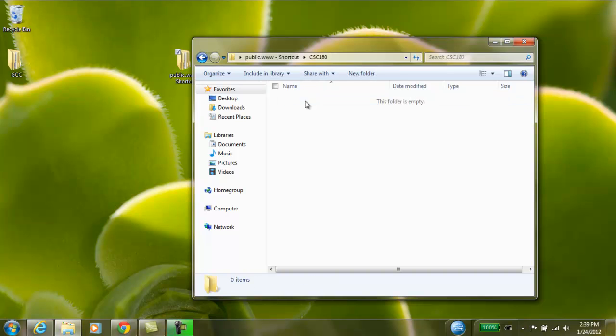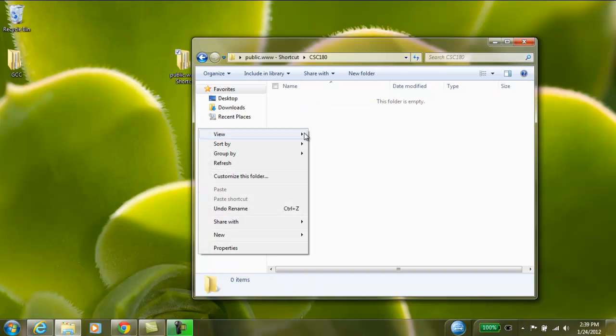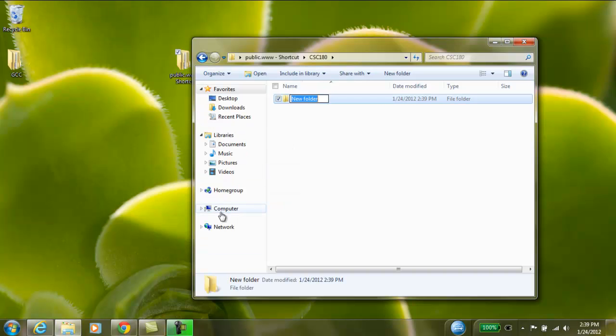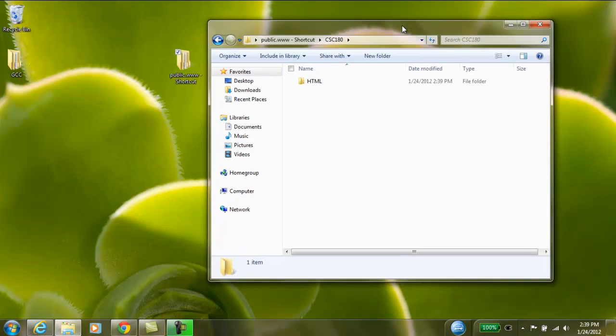And inside your CSC 180 folder, I'm going to create another new folder called HTML. This is going to include all the information on your HTML labs. Later on, we're going to also do labs in Microsoft Word, Microsoft Excel, Access, Java, etc.